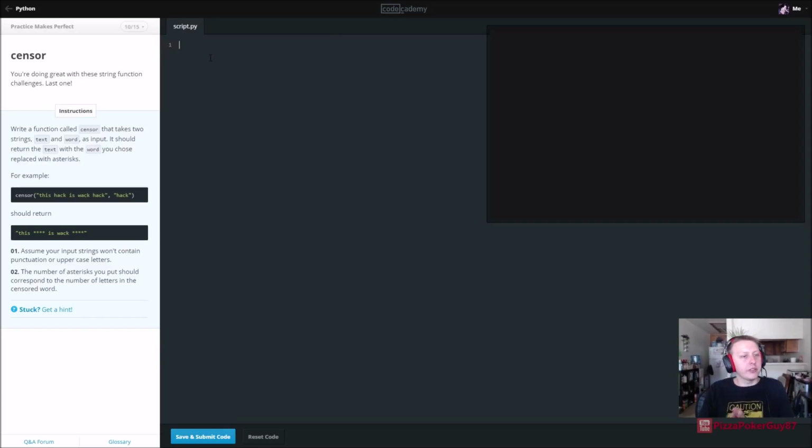Alright, so write a function called censor. This one's taking 2 parameters, so it's really going to be hard. Text, word. It should return the text with the word you choose replaced with asterisks. Assume your input strings won't contain any punctuation. Actually should correspond to the letters.